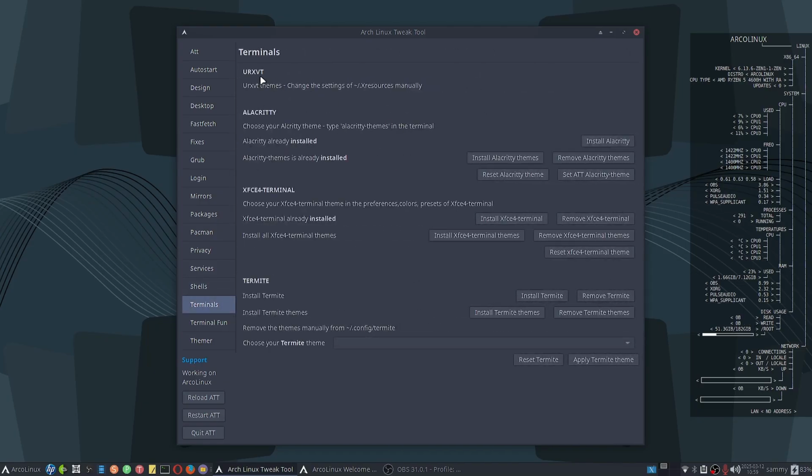Now the different terminals available in ArcoLinux. So UXTerm, URxvt, XTerm. So these are different things. You can change it from the X resources setting. Alacritty, you can choose your Alacritty theme. Type alacritty themes in the terminal. Is Alacritty already installed? It is not installed. Okay, it is installed. So this button will just reinstall Alacritty.